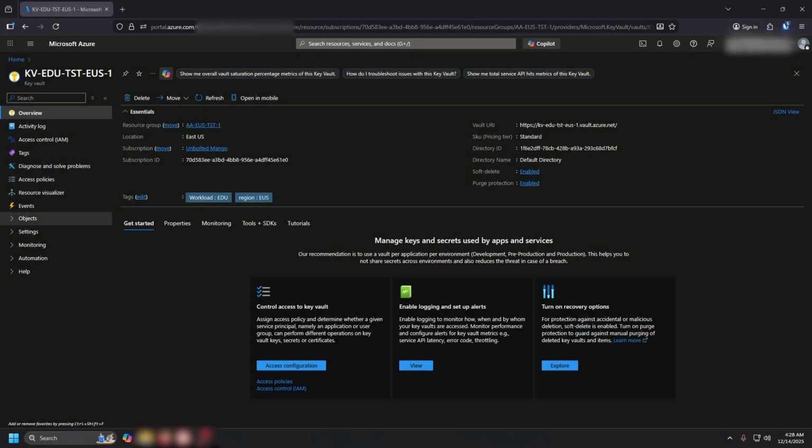This overview page shows the Vault's basics: the name, the resource group, and the Vault URI. The URI is what apps and tooling use to talk to this Vault. From here, the left navigation is where the most important features live. Keyvault mainly stores three types of things: secrets, keys, and certificates.